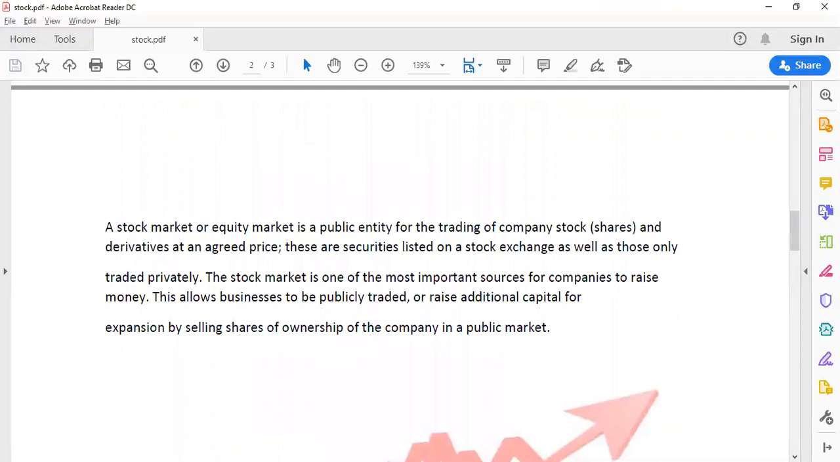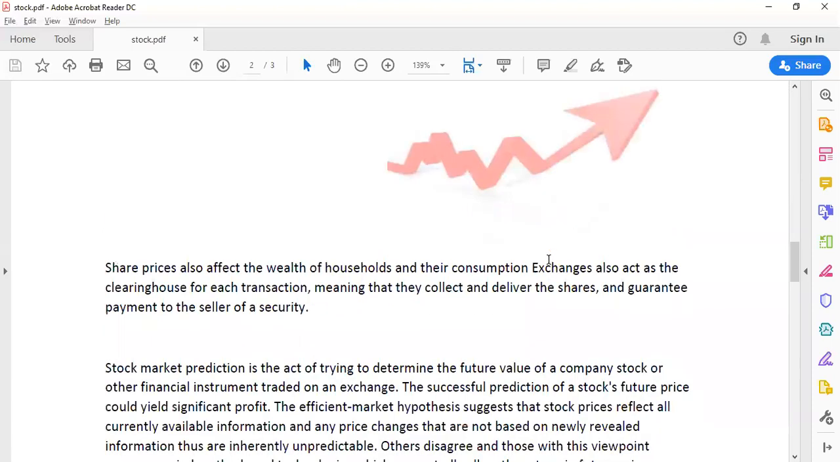The stock market or equity market is a public entity for the trading of company shares and derivatives at an agreed price. These are securities listed on a stock exchange, as well as those only traded privately. The stock market is one of the most important sources for companies to raise money. This allows them to be publicly traded or raise additional capital for expansion by selling shares of ownership of the company in the public market.